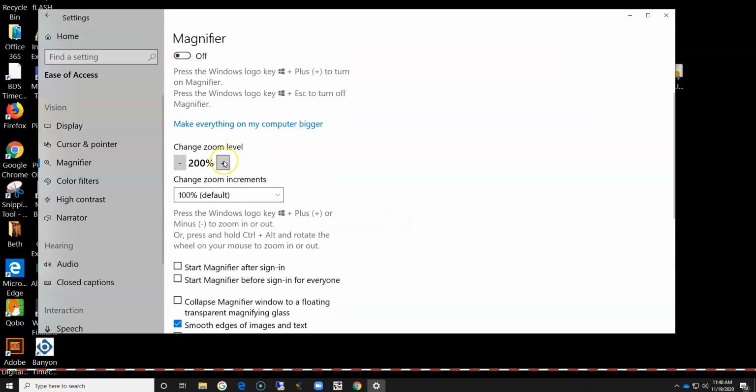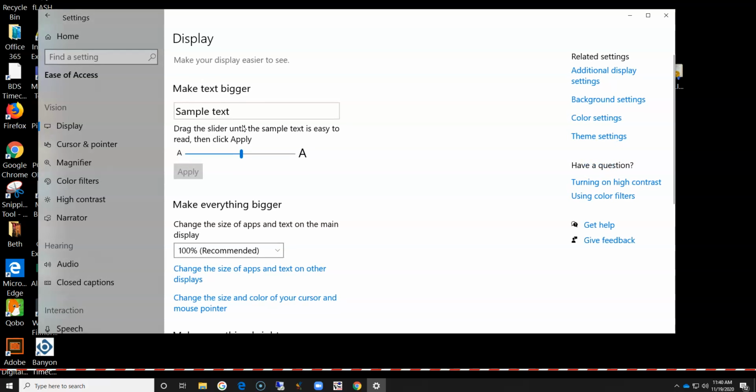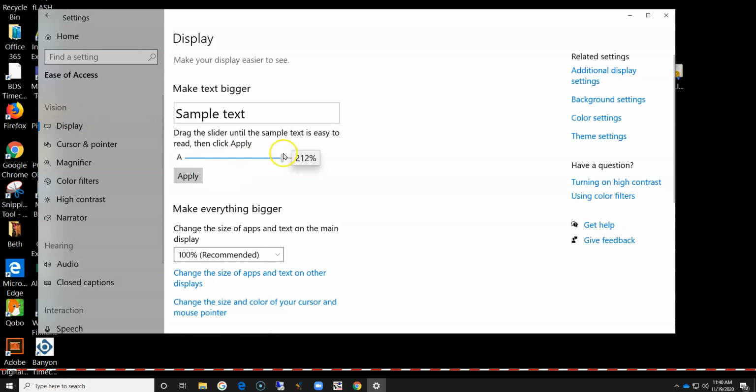You can also change the zoom level from here. You can make everything on your computer bigger, which is taking you back to the display where we were able to adjust it here.